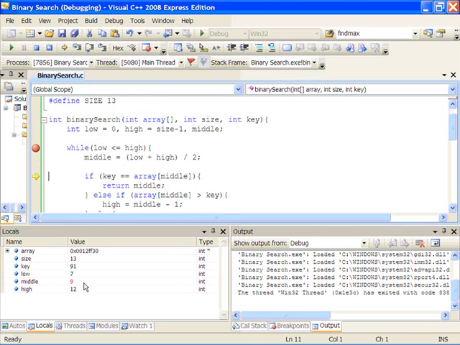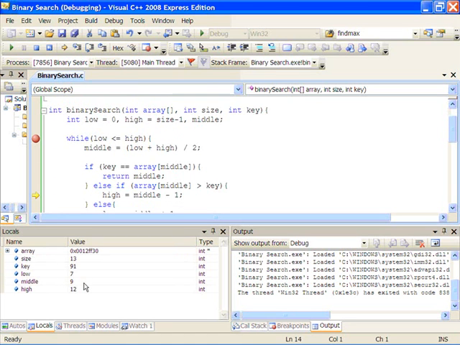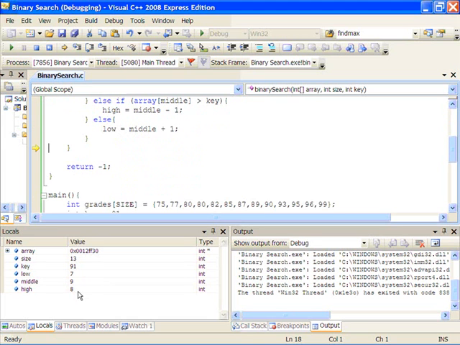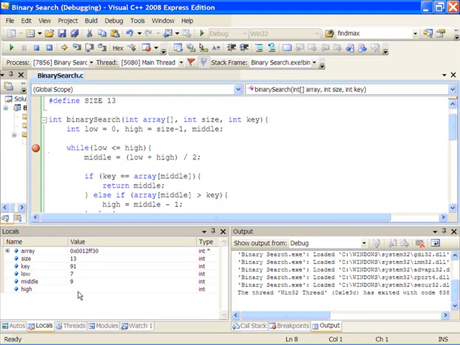Calculate the middle again. We're going to look at position 9. We didn't find it at position 9, but we're going to bring the high end of the search space in. So now the search space is 7 and 8. Calculate the middle of 7 and 8, and in integer arithmetic it's 7.